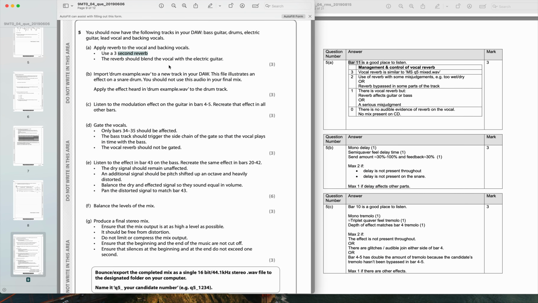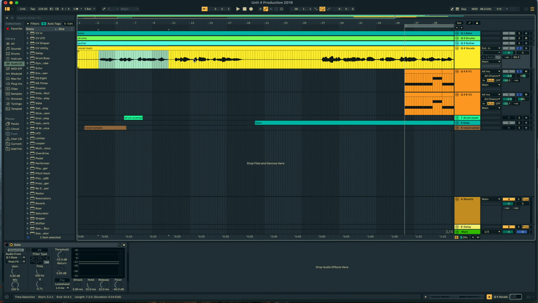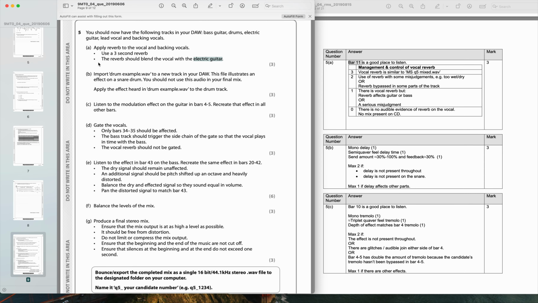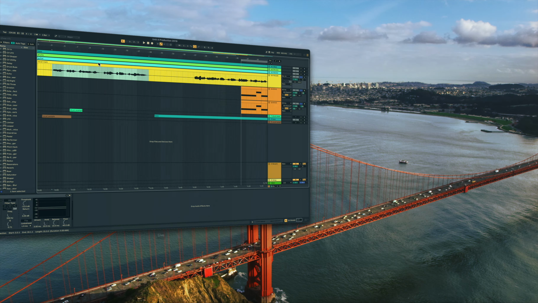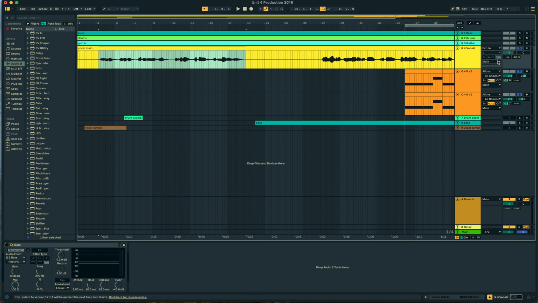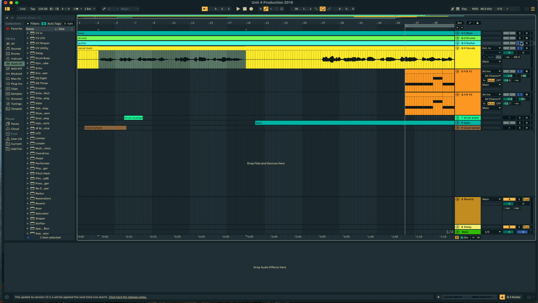Just be aware that they're sort of hinting at what they want you to get, to blend in the right way. Notice how they mentioned the vocal and this guitar track. So I'm going to be listening in the background to how this vocal mixes in or blends in, if you will, with the electric guitar. What you could even do is solo your electric guitar, and just make sure that the reverb is enough.